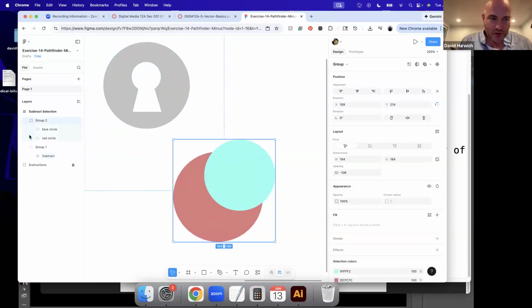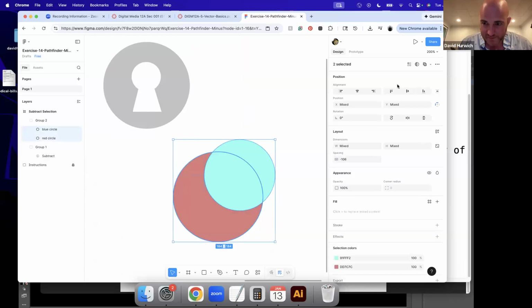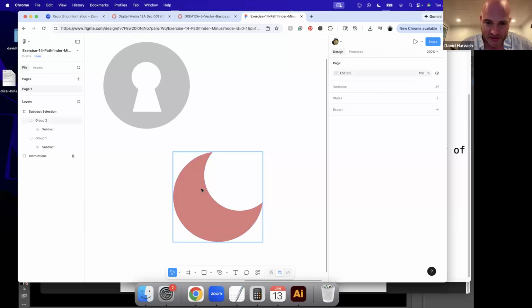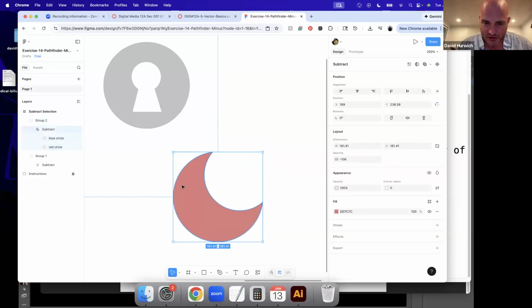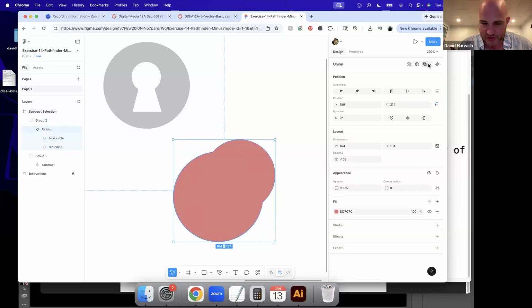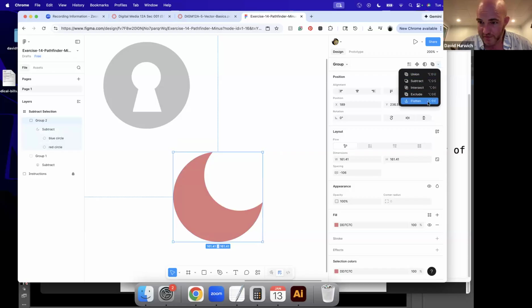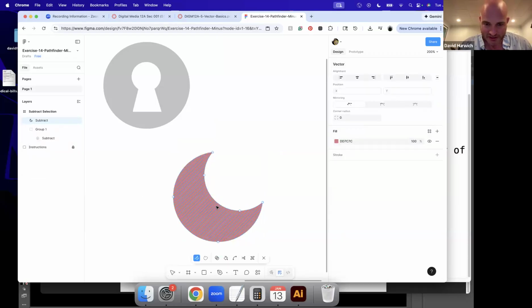You don't have to necessarily go through the solid object. Here I have a blue circle on top of a red circle. I'm going to highlight this, hold down Shift. So I'm going to cut the blue circle out of part of the red circle by using Subtract. Now it's still technically there and I could move it. So I want to make this permanent by going under flatten. Okay, and that makes this nice crescent moon shape.